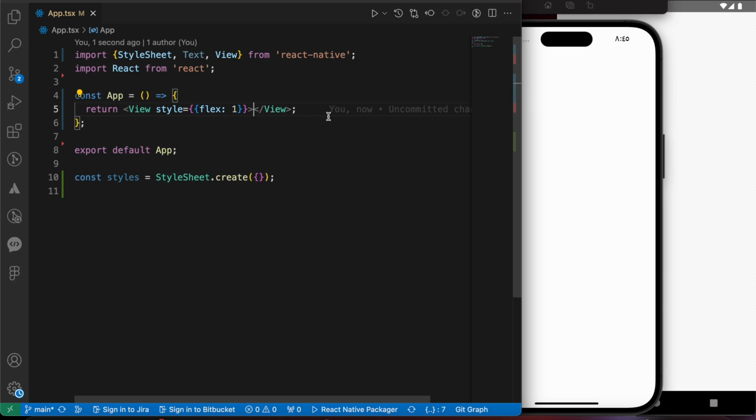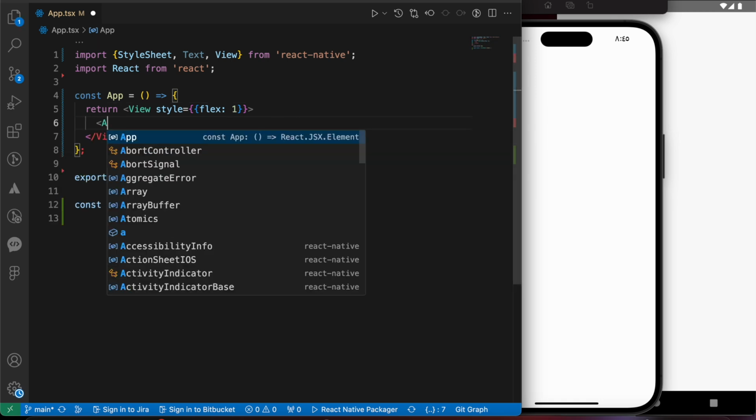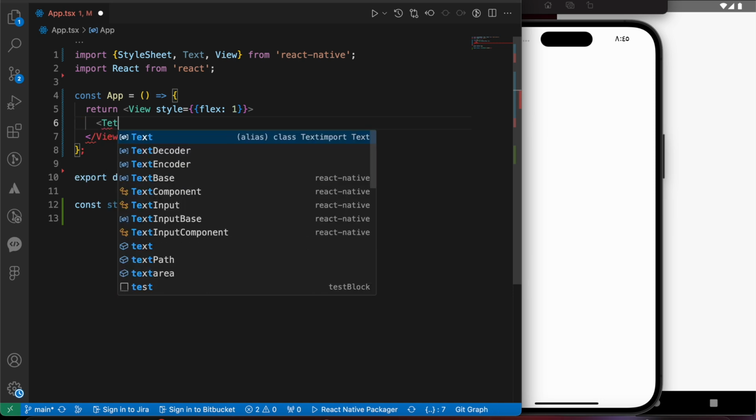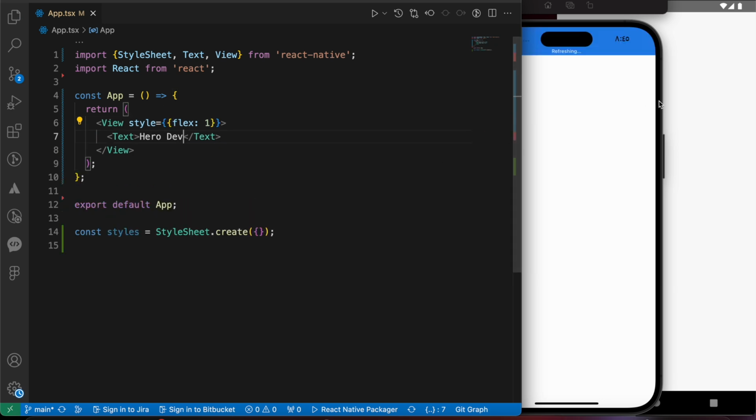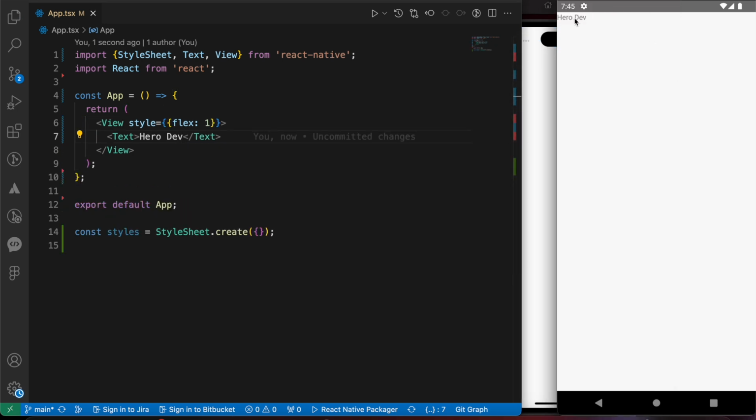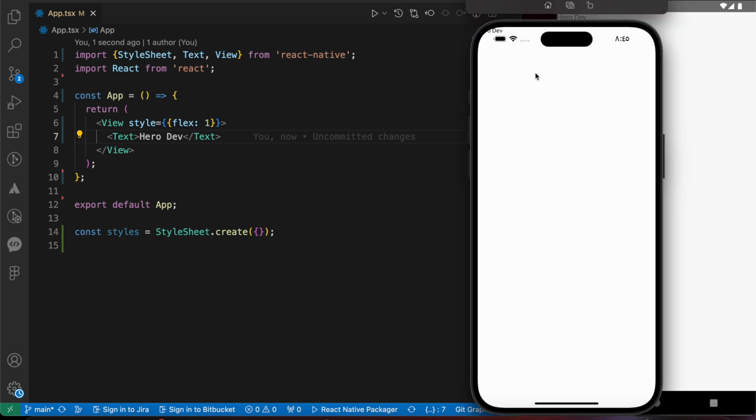In this lesson, we're going to learn two components that are very important in React Native, and those are SafeAreaView and ScrollView. Imagine that we have here a text called Hero Dev. Here we can see the Hero Dev text at the top of the Android device, but in iOS, the Hero Dev text is hidden. That status bar or this notch is hiding it. How do we solve this problem in iOS?